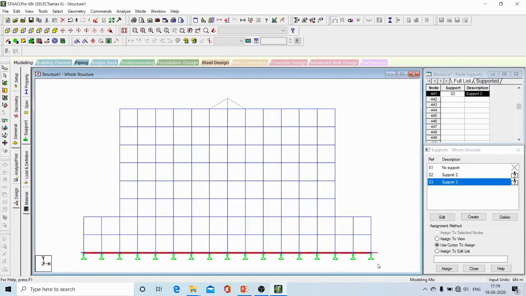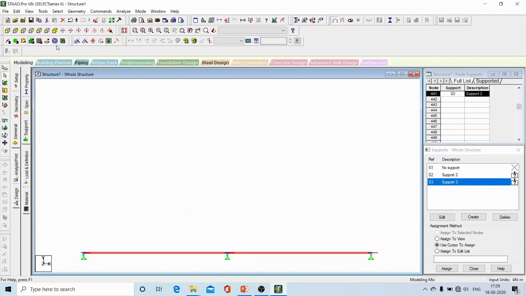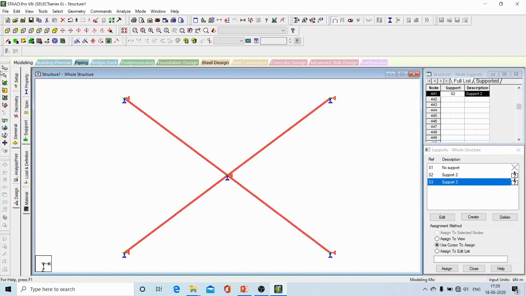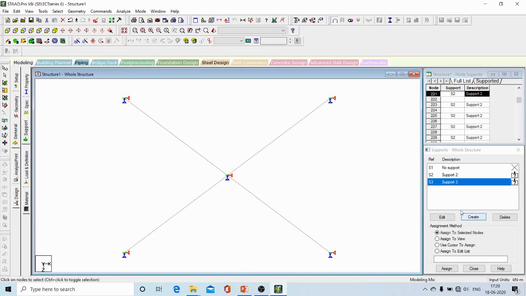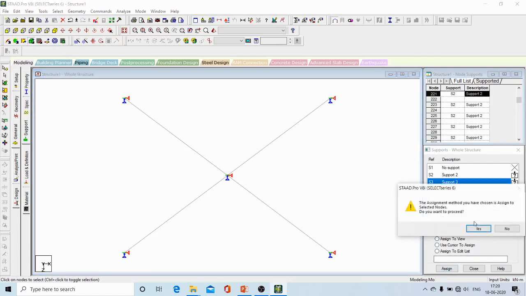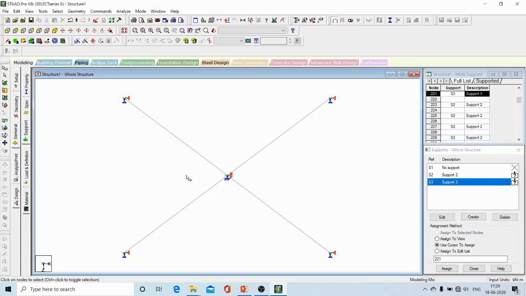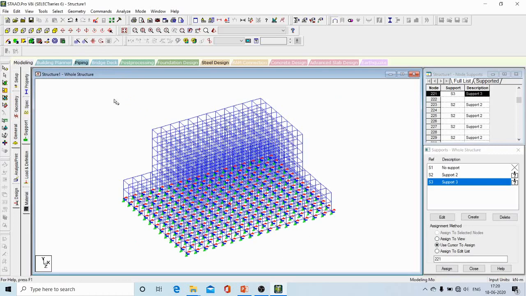So we will select the center node at the base, and assign support 3. Assign to selected node. Assign yes. You can see the symbol has changed, and the support with rotation stiffness is assigned here. So the springs are assigned. That means soil is also modeled below the foundation.